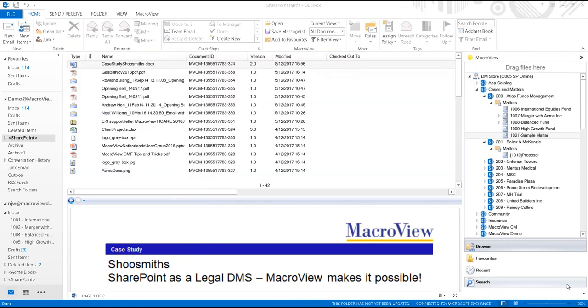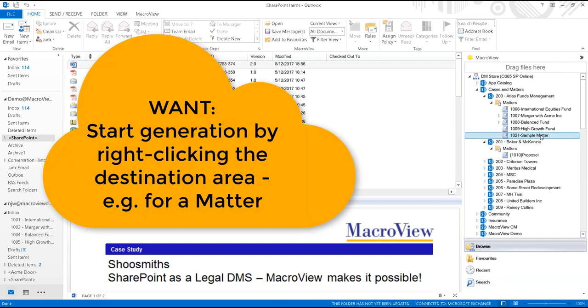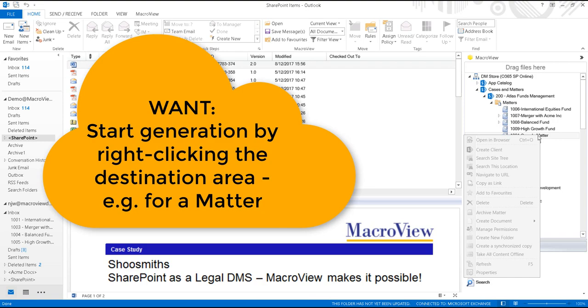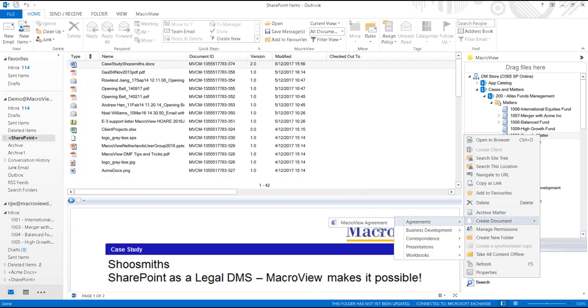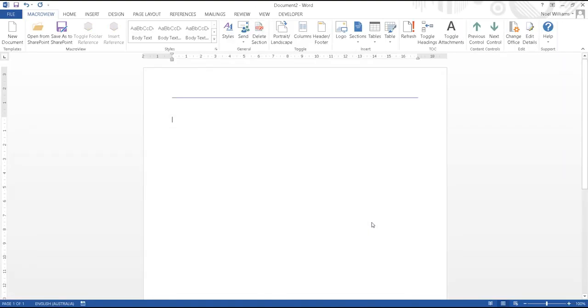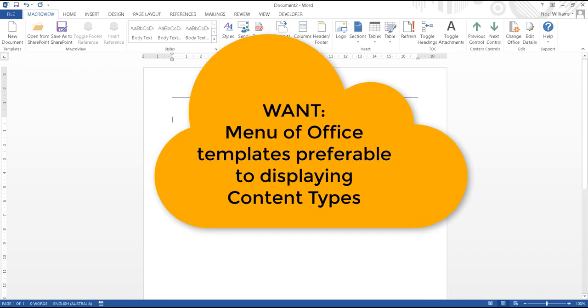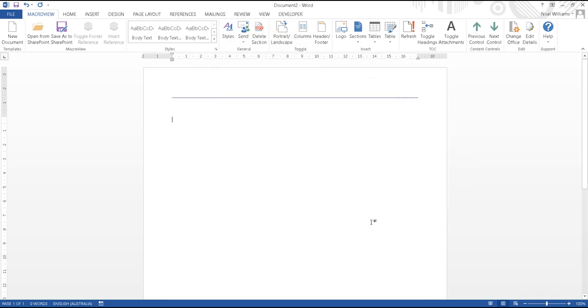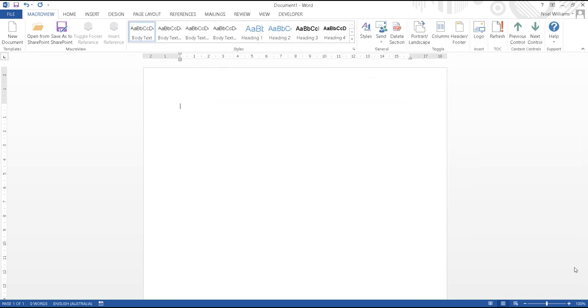Legal users also like to be able to start their document generation by choosing the area wherein they want their new document to be stored. The right-click Create Document command of MacroView displays the same set of templates as would be available if the user was in Word, Excel, or PowerPoint. For legal users, this menu of templates approach works better than displaying the list of content types within the selected SharePoint area. Create Document saves and profiles the newly generated document in the area that's been right-clicked.